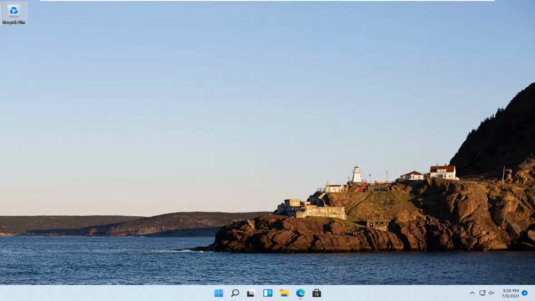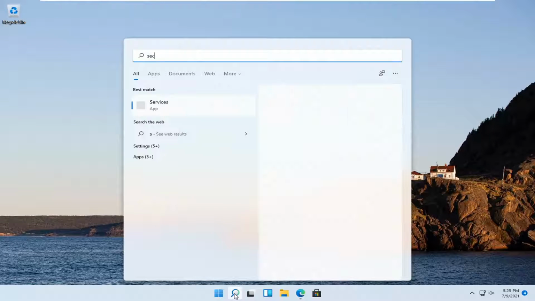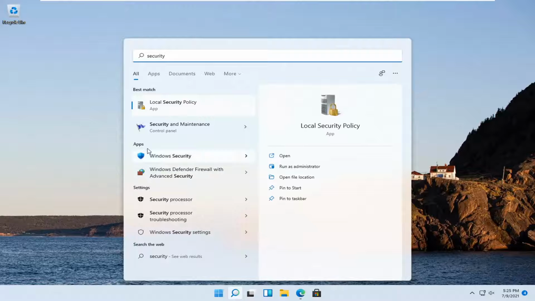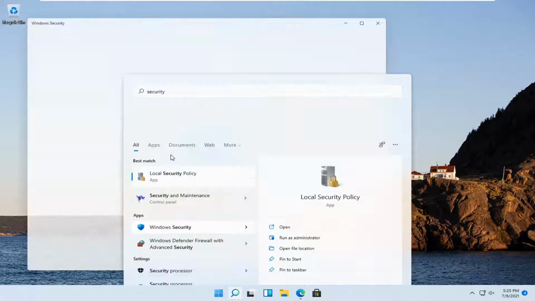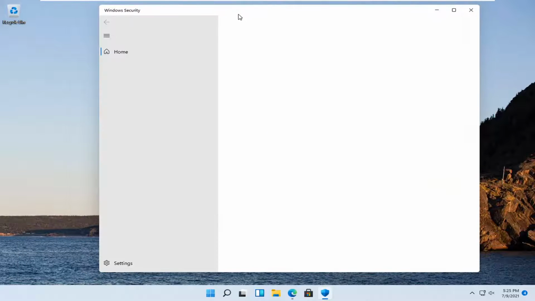We're going to start off by opening up the search icon, and you want to type in security. Best match, or one of the best matches under apps, should come back with Windows Security. Go ahead and open that up. You can search for Windows Security as well.